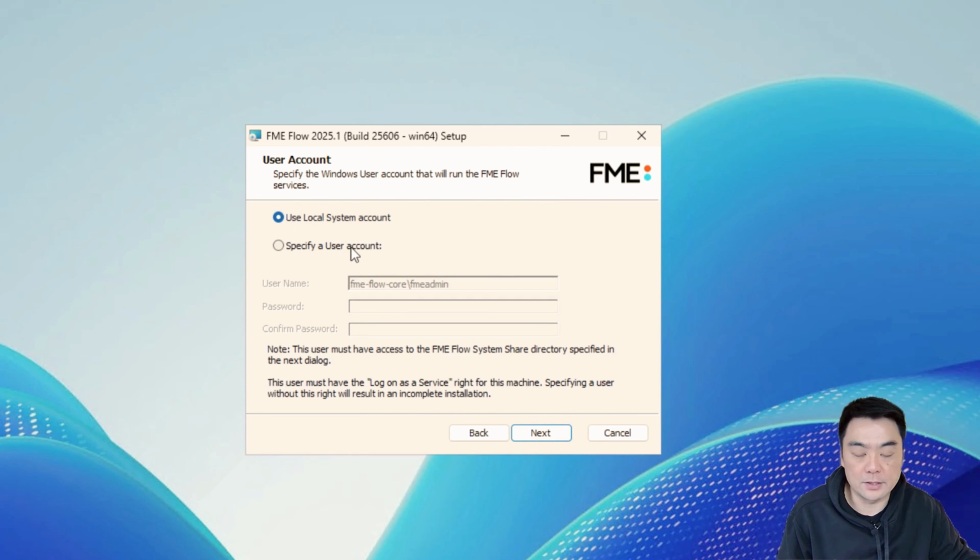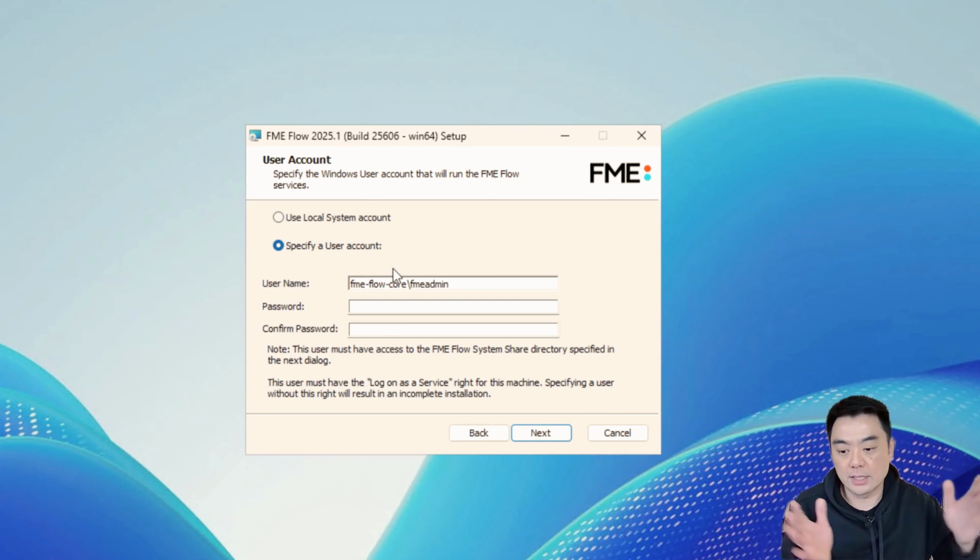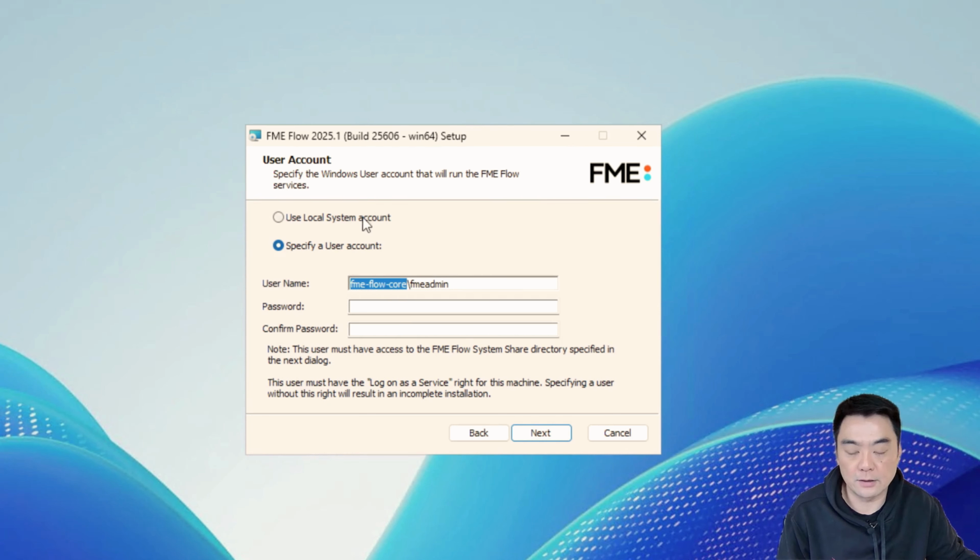in a production environment, you probably want to work with the IT services team to go and create a user account. Have all your machines run off of a domain, for example, like a work group domain or something, whatever you've got internally, and then have that user set up as a service user. Just make sure it has these rights here, logon as service. So we're just going to continue on using a local system account.